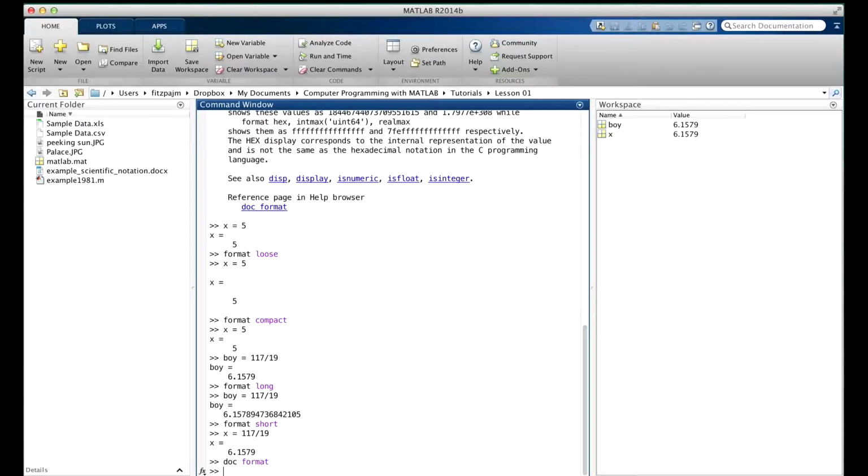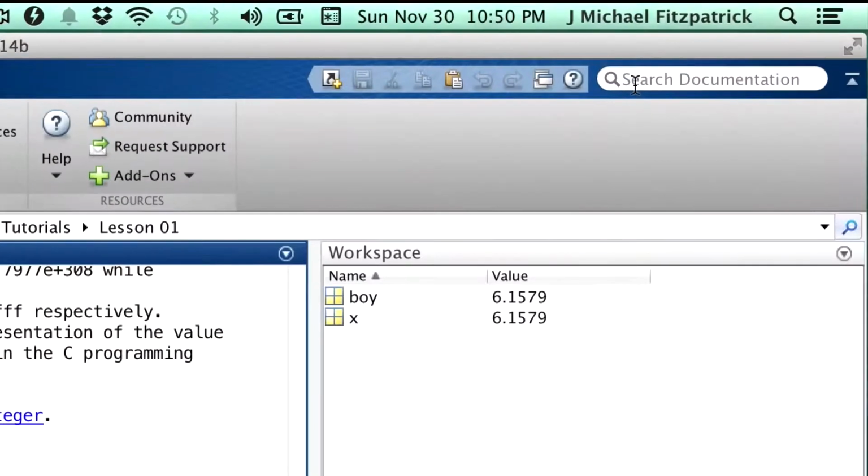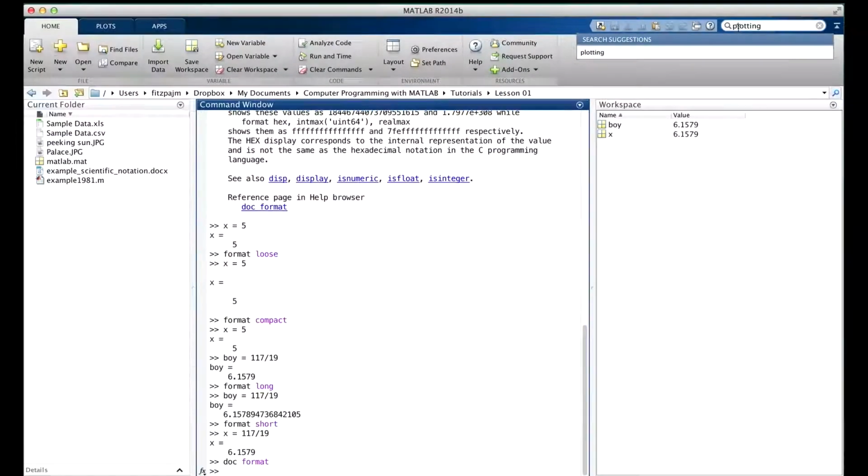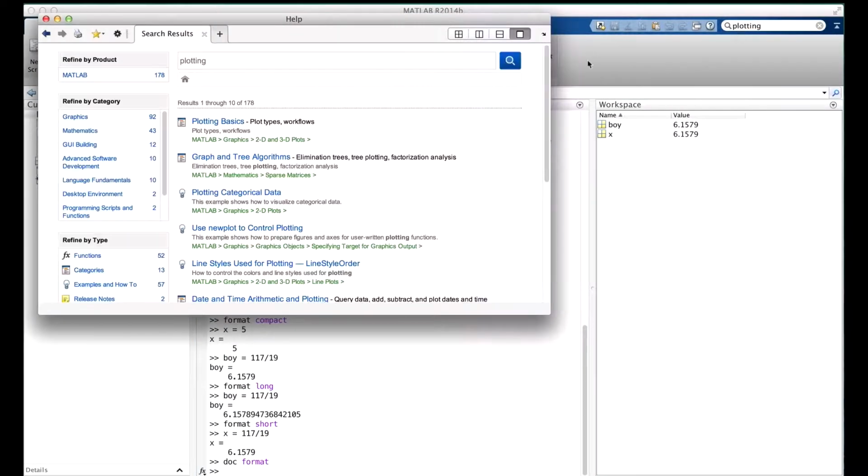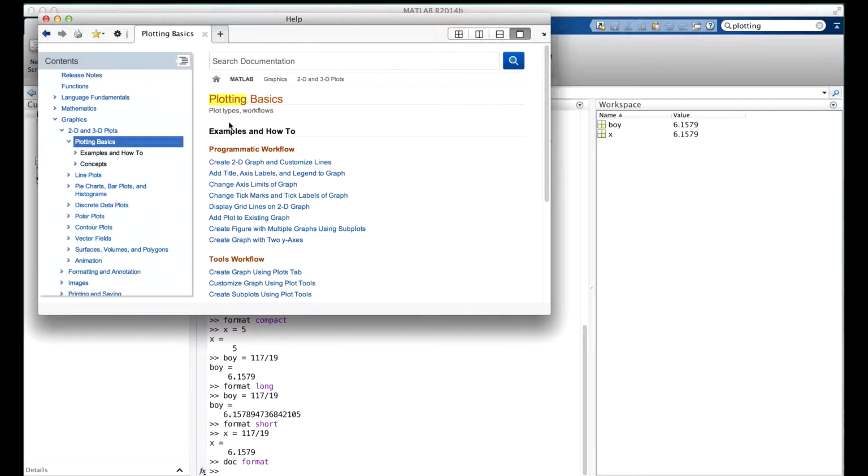And there's another thing that we need to talk about. Suppose you don't know the name of the command that you're looking for. You want to do plotting, for example. So you could come up here and type plotting and hit return, and well, you see this window and see, oh, this looks good. You see plotting basics. Click that.